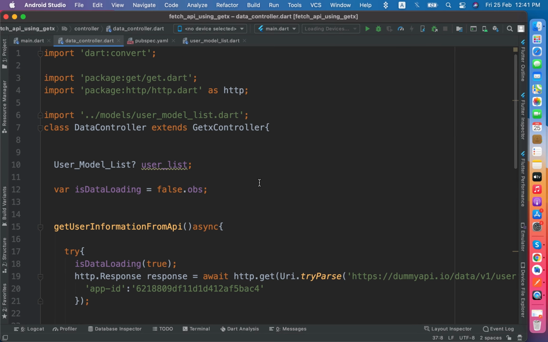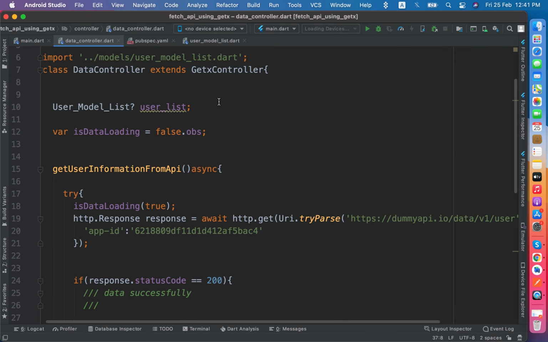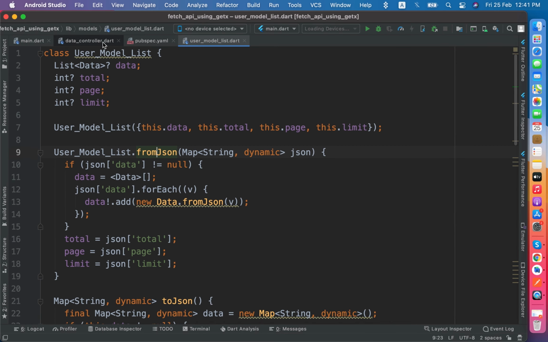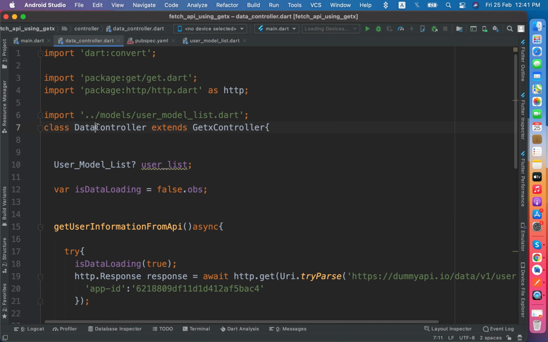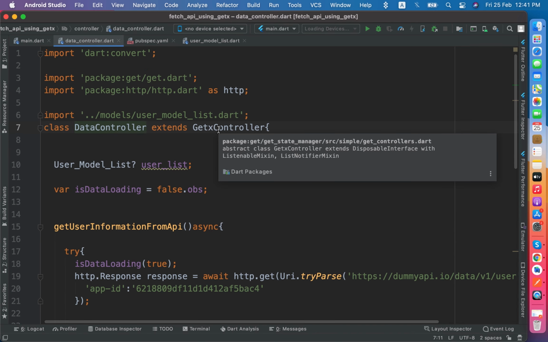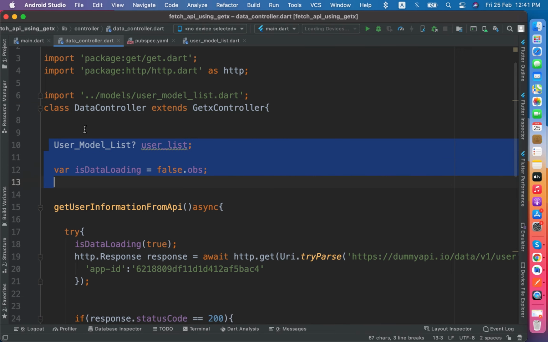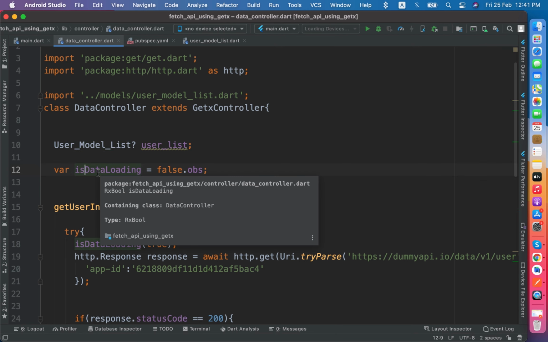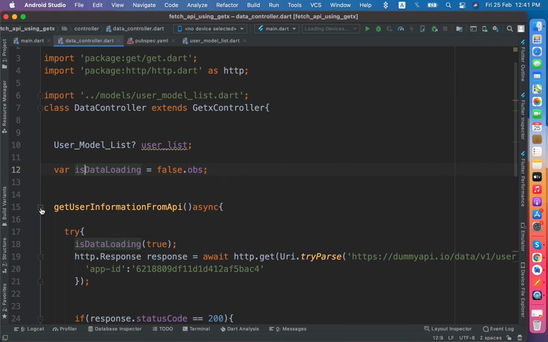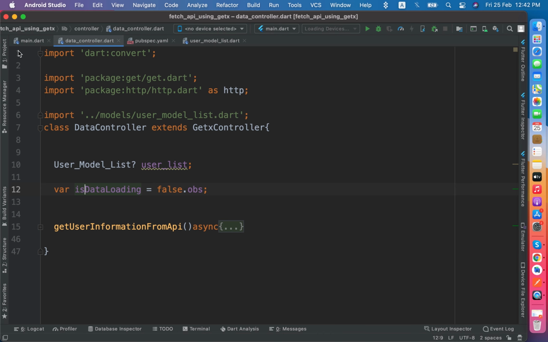So yeah guys, we have successfully created a model. We have successfully created the data controller, which is basically extending GetX controller. We have created two variables. One is an object of the user model, and another is the variable for the loading indicator. So now let's create a basic UI for the application.